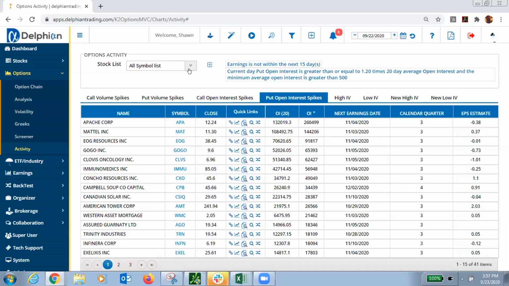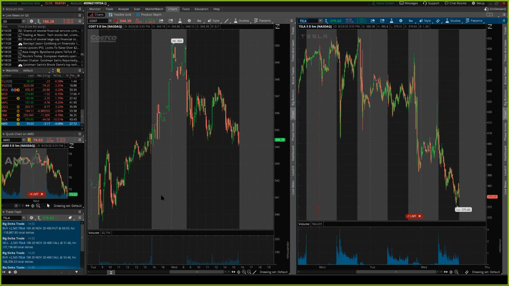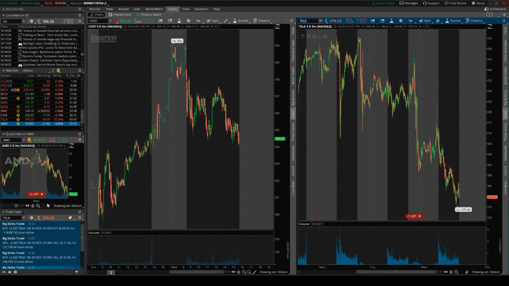Do you know if they bought them or sold them? Is that what tells you buy or sell? Yeah, okay. But like this one just came across. Let me show you. I don't know how great it is. I'm still trying to figure it out. But you can see down here in the bottom, this trade flash: big delta buy 2,500 Tesla November 20, 400 puts at 69 bucks, sold those.